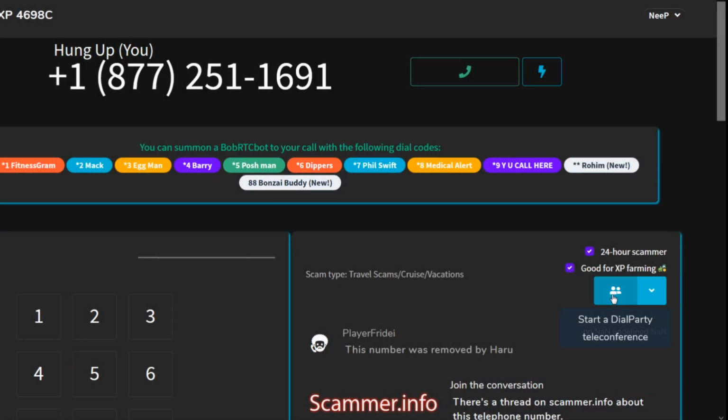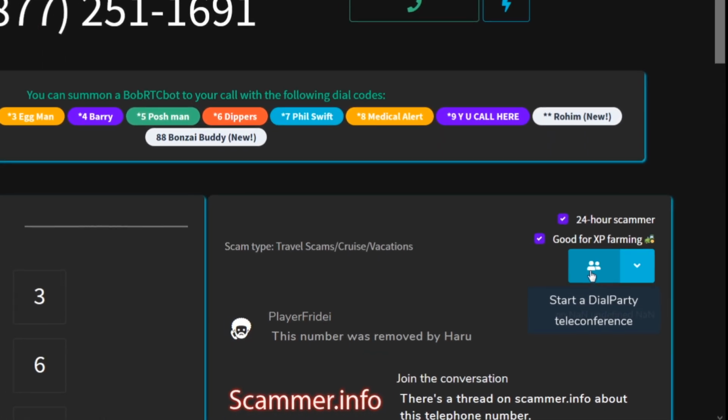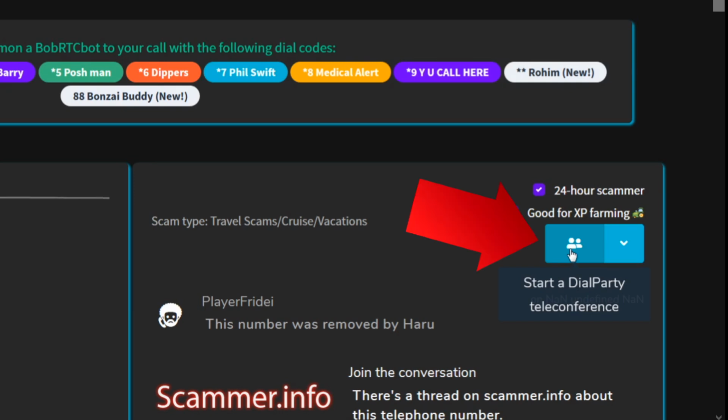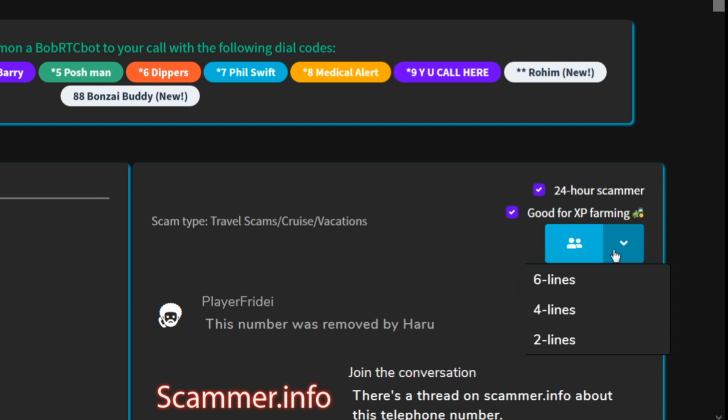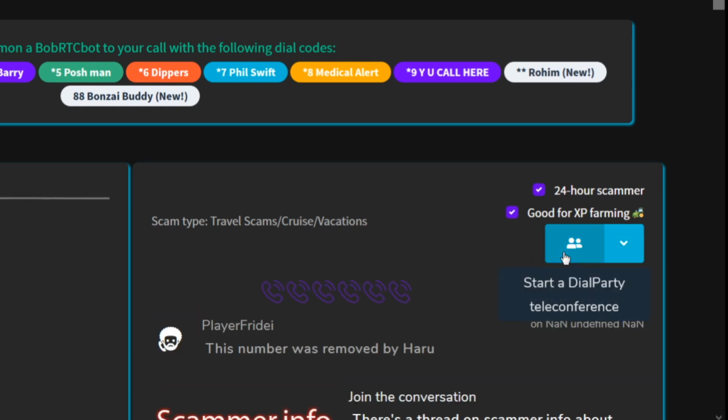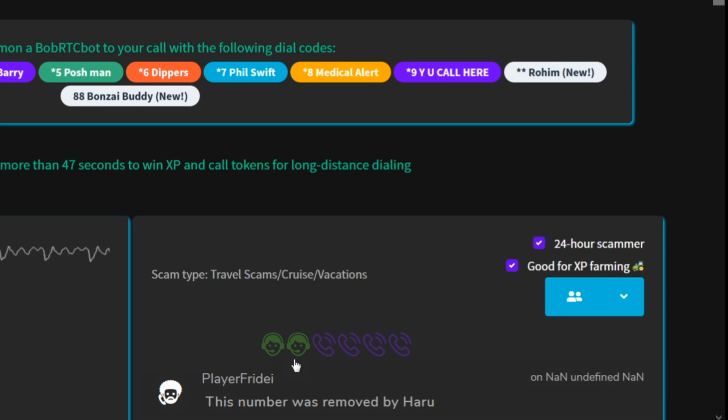DialParty, or party calls, is a new feature that allows you to call the scammer with up to 6 lines simultaneously to maximize your impact, wasting their time. It has 3 options, 2, 4 or 6 lines, and it will call the scammer with the amount of calls you selected and merge these calls together in a conference call.